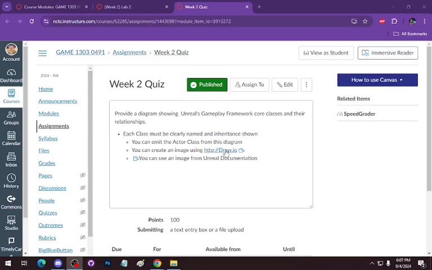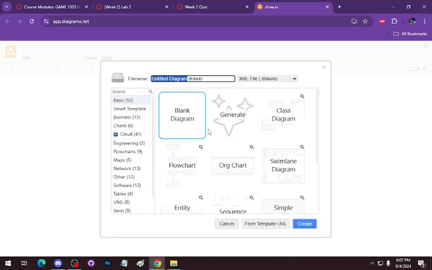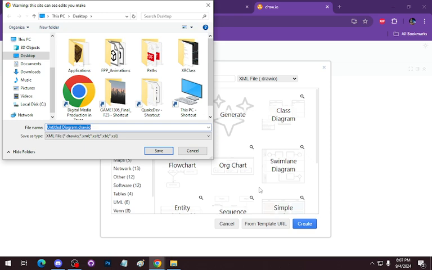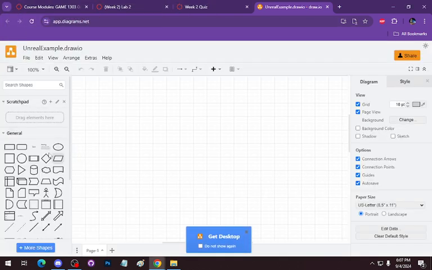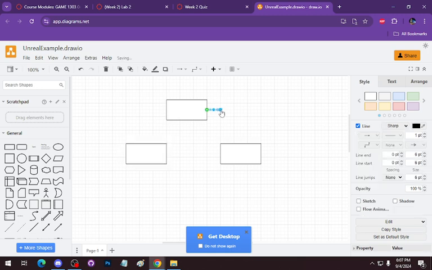So I'm going to jump into a draw IO example just quickly, and I'm going to create a new diagram. I'll just use a blank diagram, and this is going to be Unreal example. And ideally, you're going to basically throw down boxes for different things. And you can resize the boxes, you see.